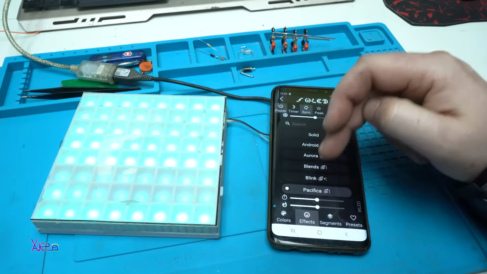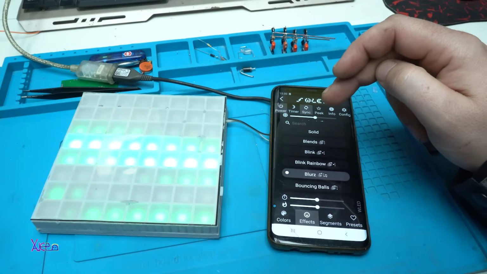Can play with this all day. Blues. All right.